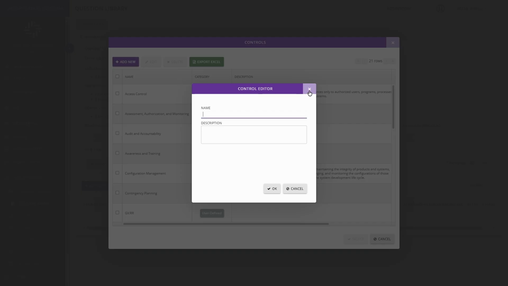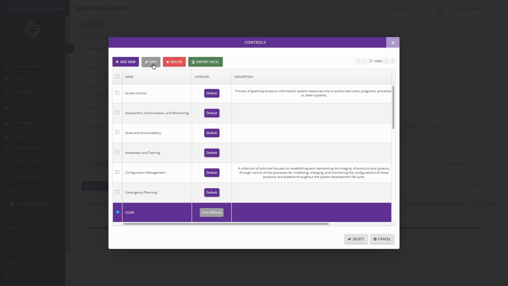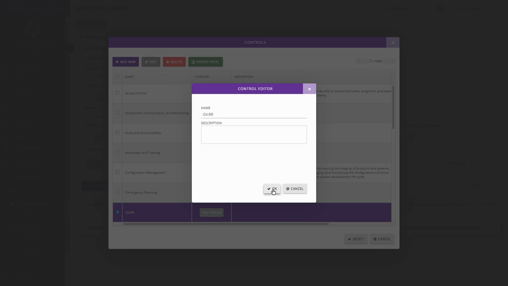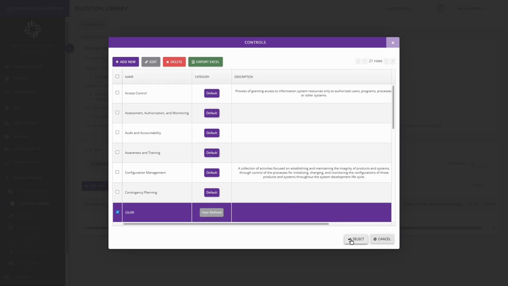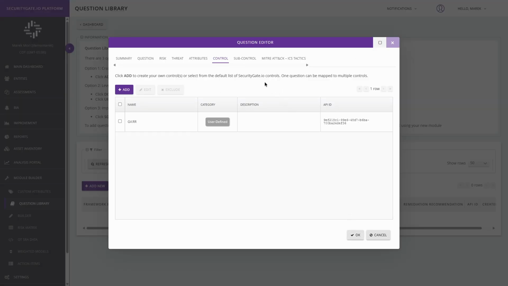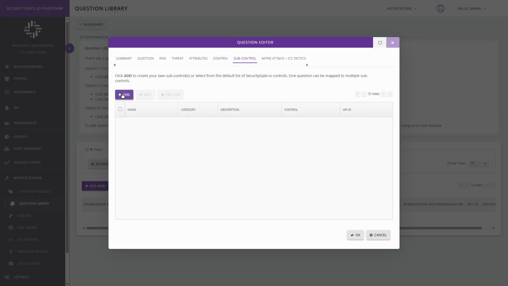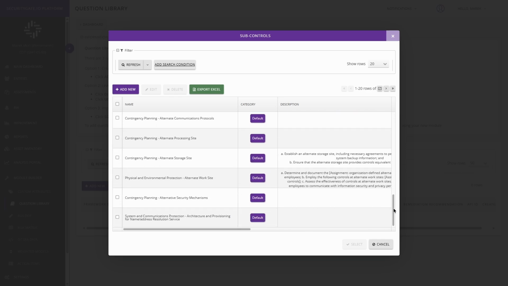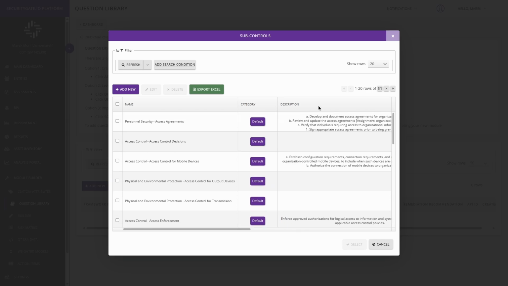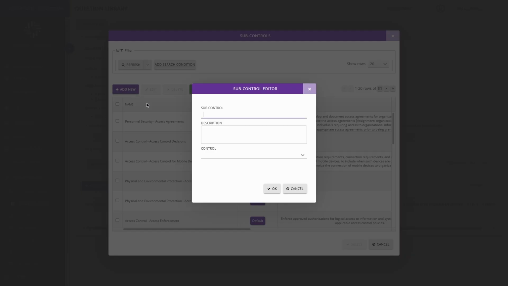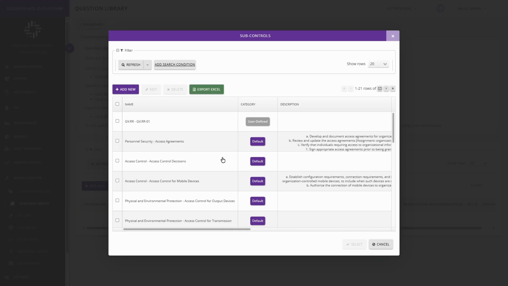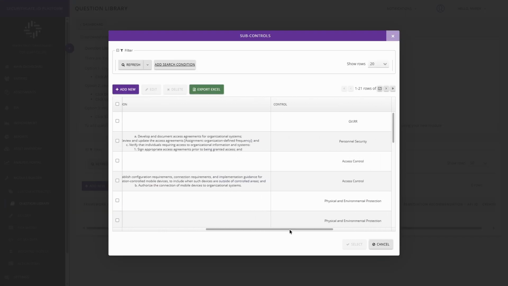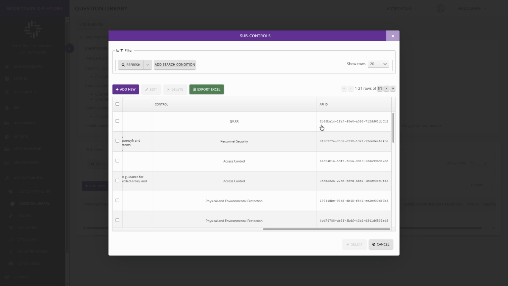A control must be added within the Control tab in order for you to access the Subcontrol editor. Press on the Subcontrol tab, and then press on Add to define your subcontrol. Feel free to define your own subcontrols or choose from the default selections. Keep in mind that you may define multiple subcontrols per question if you wish. Each control and subcontrol has an API ID attached to it, which you can use as a reference for use within the Question Library Excel upload feature.